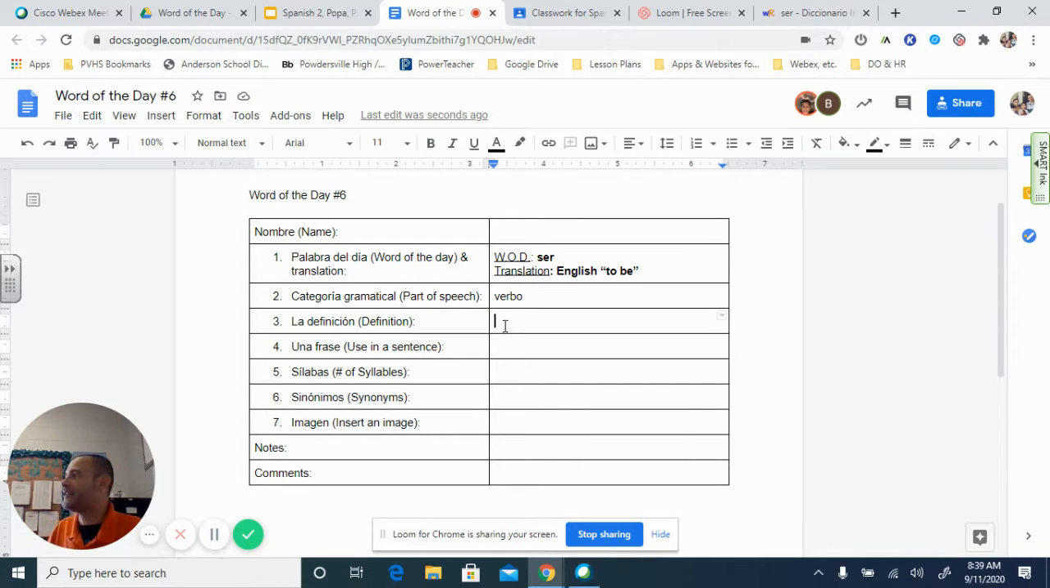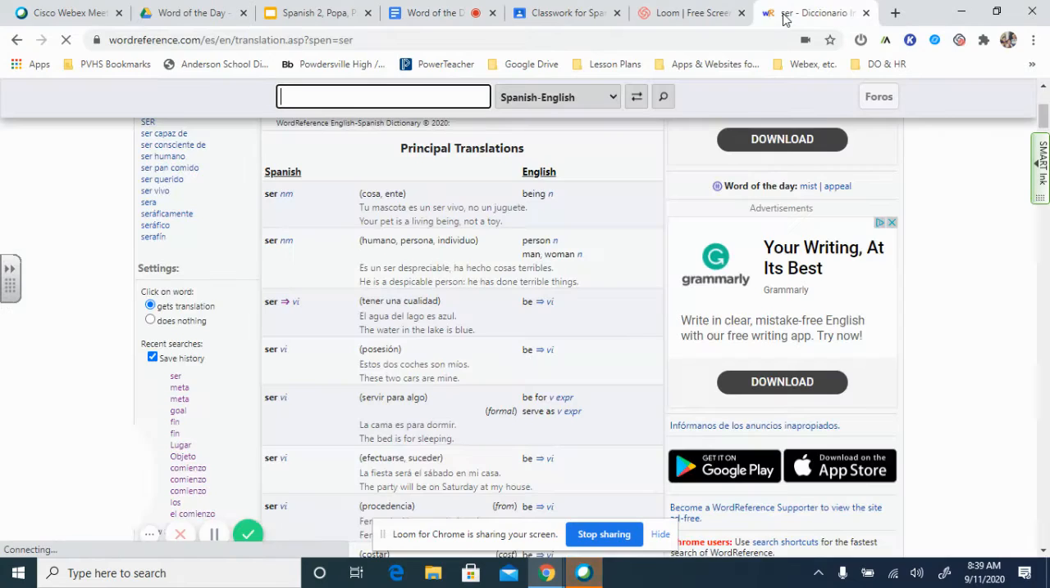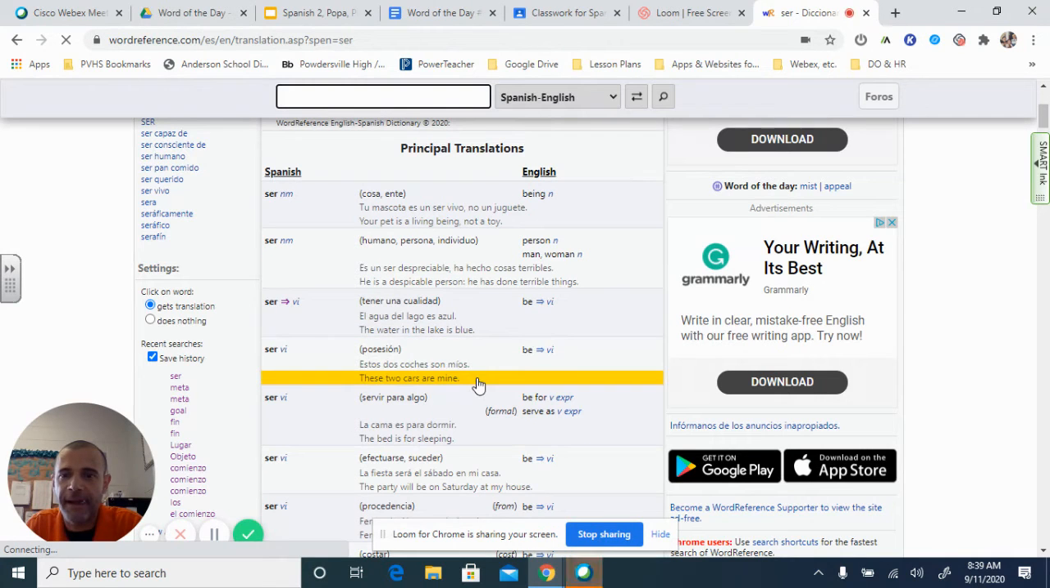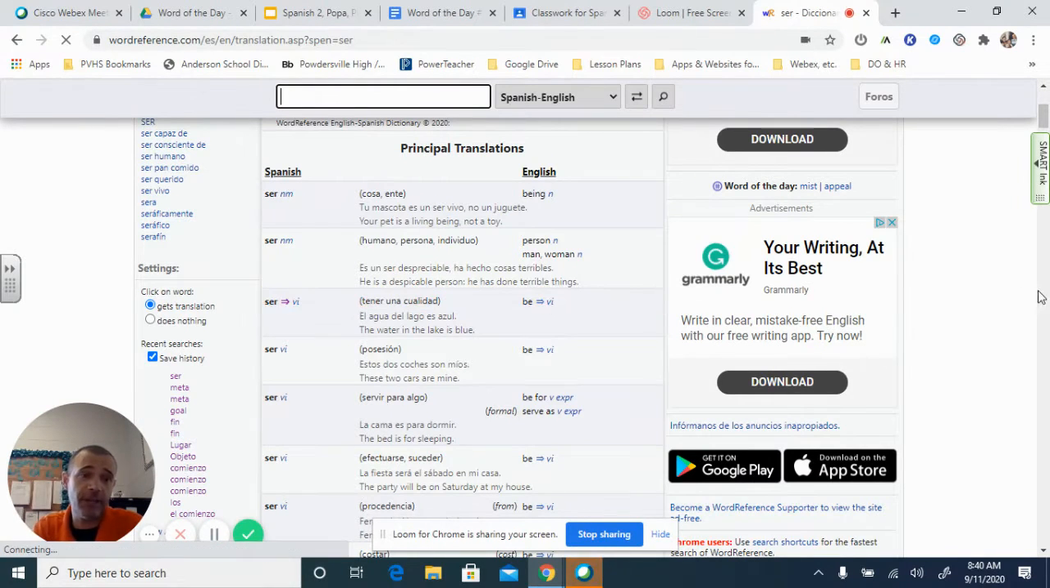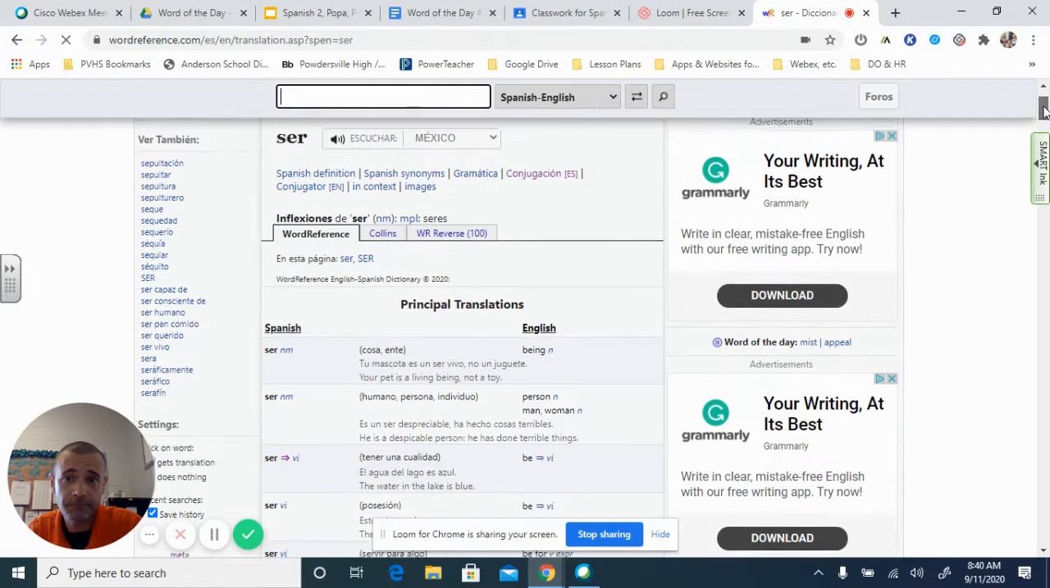All right, so how do we find the definition? It depends on if the word is going English to Spanish or Spanish to English. So we're going to go ahead and click on, go back to WordReference. And so the definition, well, you say it's be, right? But there's a difference between a translation and a definition. So we actually want our definition in Spanish if we can.